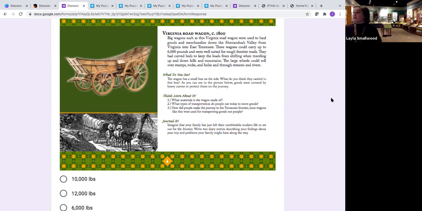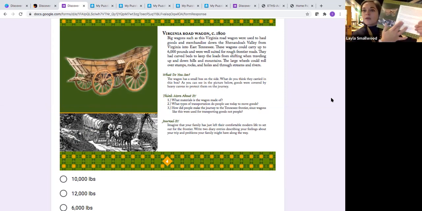It does seem like a lot, right? And what I love about this is we have these questions here. What materials is the wagon made of? So is this a sturdy material? Is it like our transportation items today? We can talk about how transportation changes. What type of transportation do people use today to move goods?